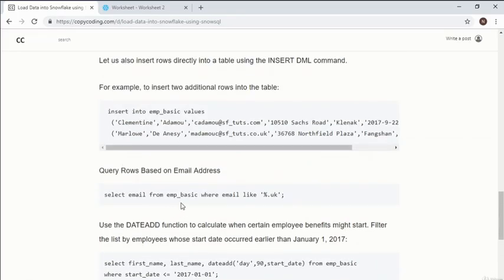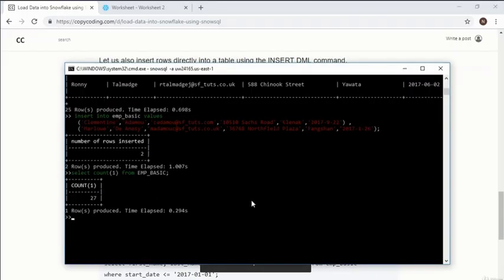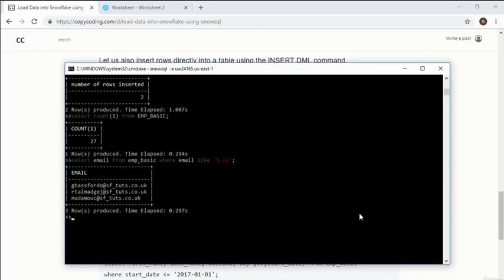We can try to retrieve the email addresses of all the employees whose email ID consists of the geo UK. I'm just copy pasting the SQL here. So we have 3 employees who have their employee email ID with the geo as UK.